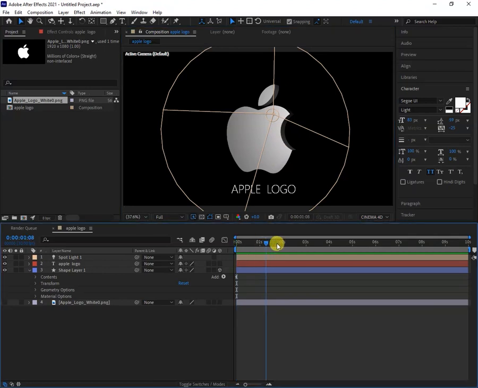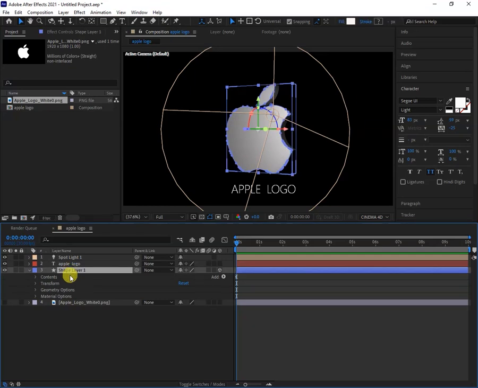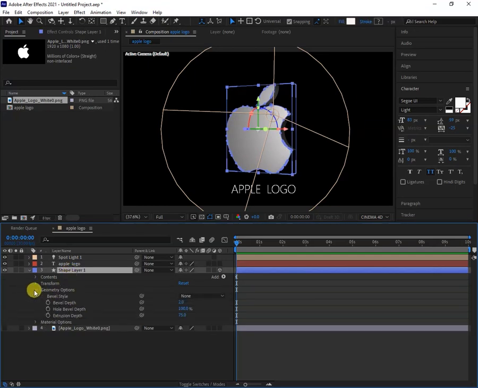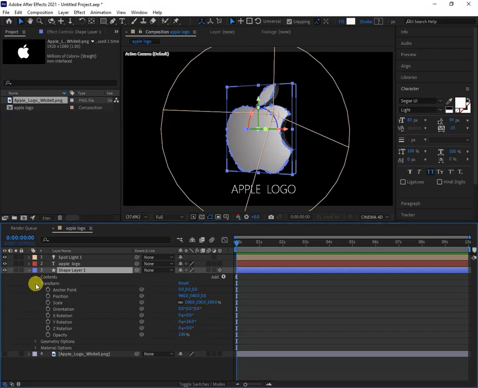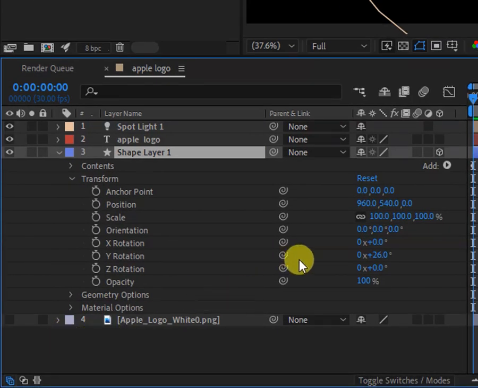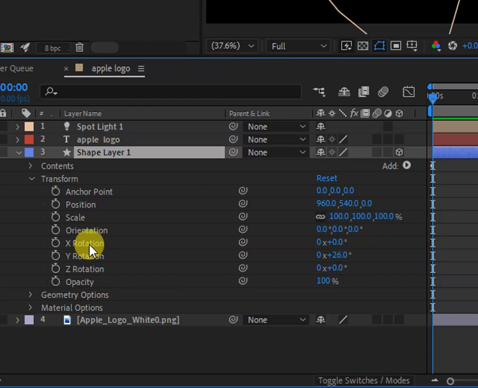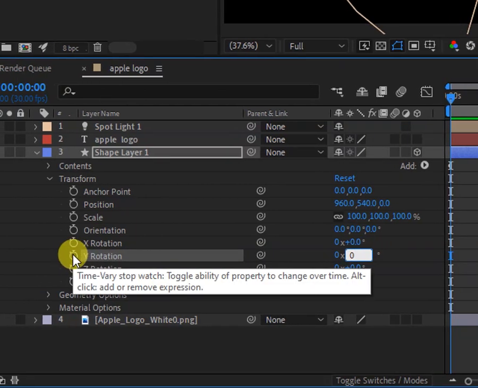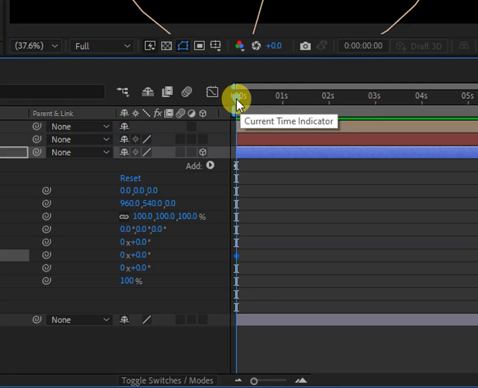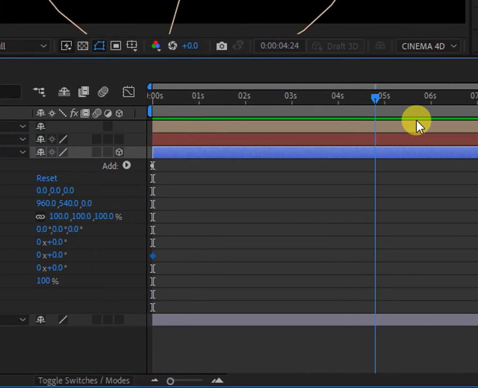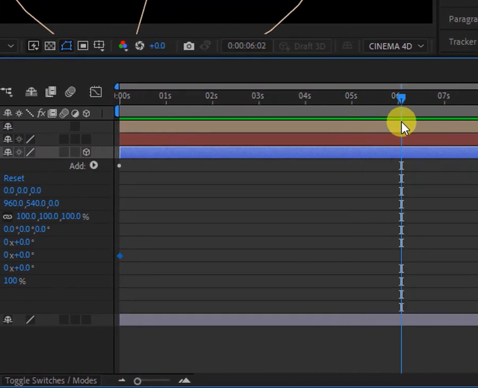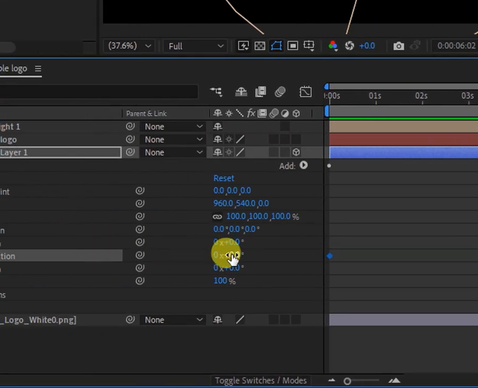Let's add the movement. So now go back to the layer, shape layer 1, go to transform here and click on the Y rotation, take it back to 0, keyframe is here, this one. Okay, now take it to the end of the timeline and go back to this one and make it 1.